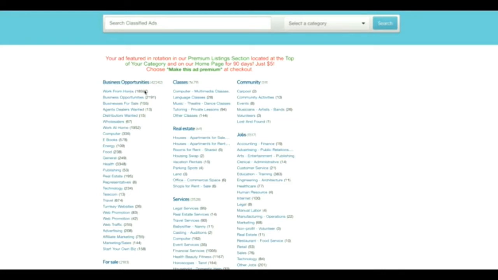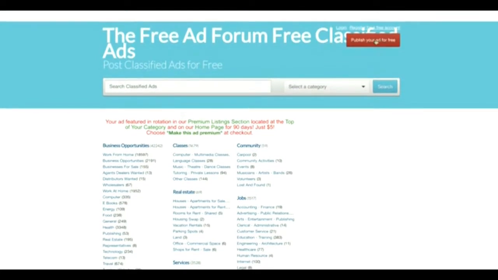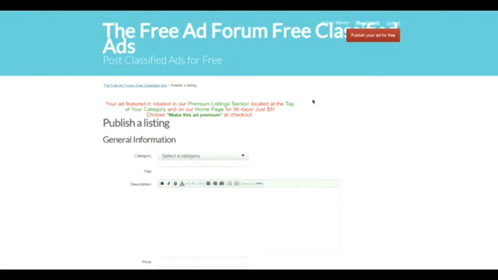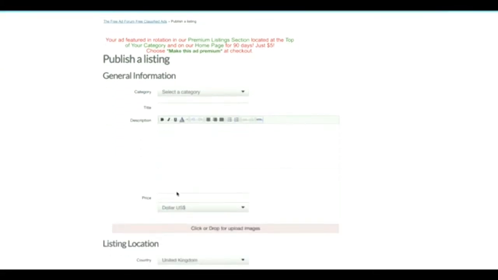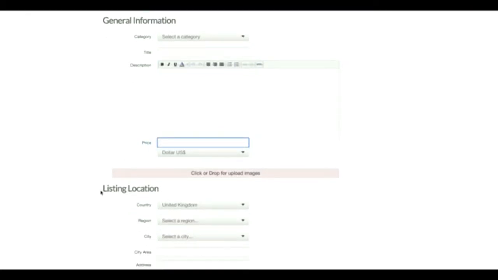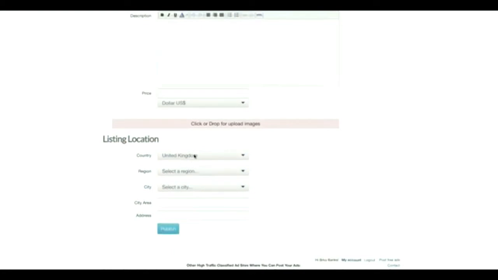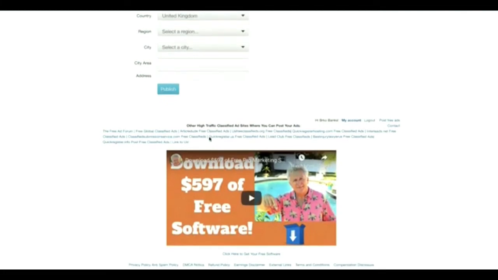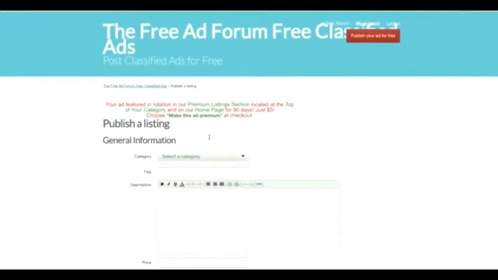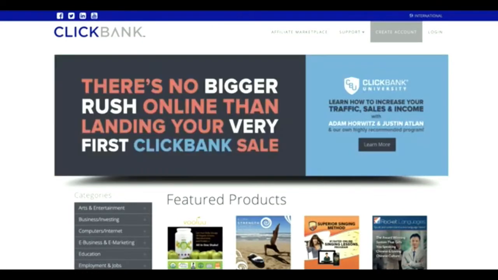So let's click on publish your ad for free. Here you can see how publishing your listing looks. They're going to ask you for category, title, description, and price, but for price you're not going to put anything. And you're going to put your listing location, which is your targeted country, what you want to target, and that is basically it.